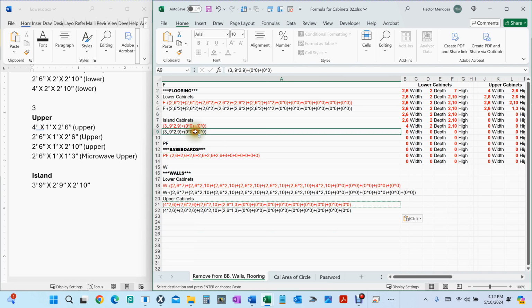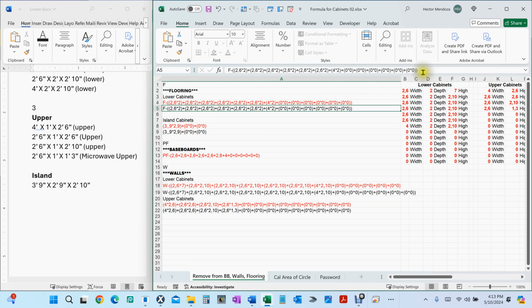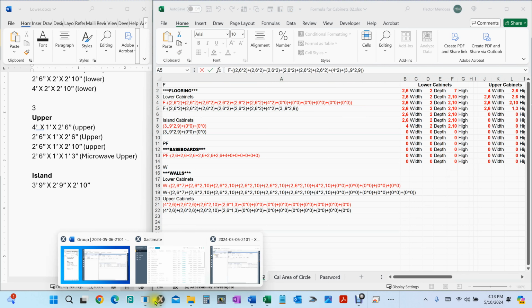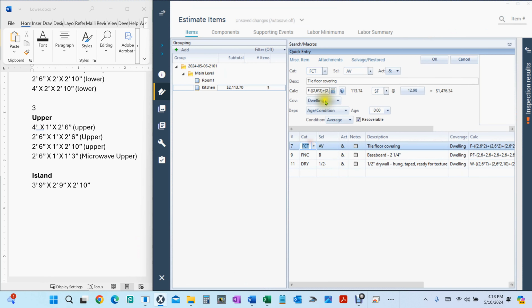Now, I'm gonna go to my island. You see right here, I added enough for 3 islands, but we only put 1 island. So we're gonna select that 1 island. We're gonna hit Control C. I'm going to go here to the flooring of the lower cabinets. I'm going to remove all the zeros, which doesn't hurt the calculation, but we don't need it. So we're going to replace that with the island by hitting Control V. Okay, now this is the flooring. So if I hit Control C, I go to Xactimate, go to my flooring, select a calculation, delete it, hit Control V.